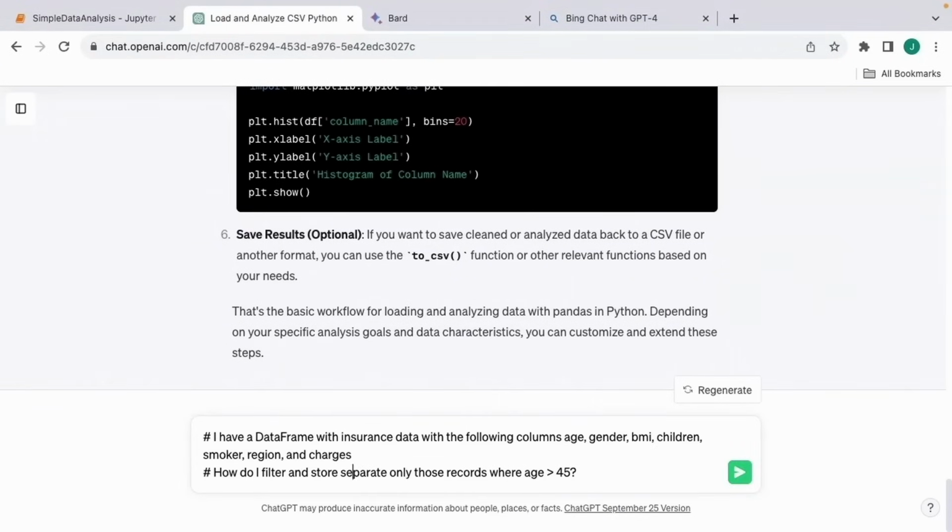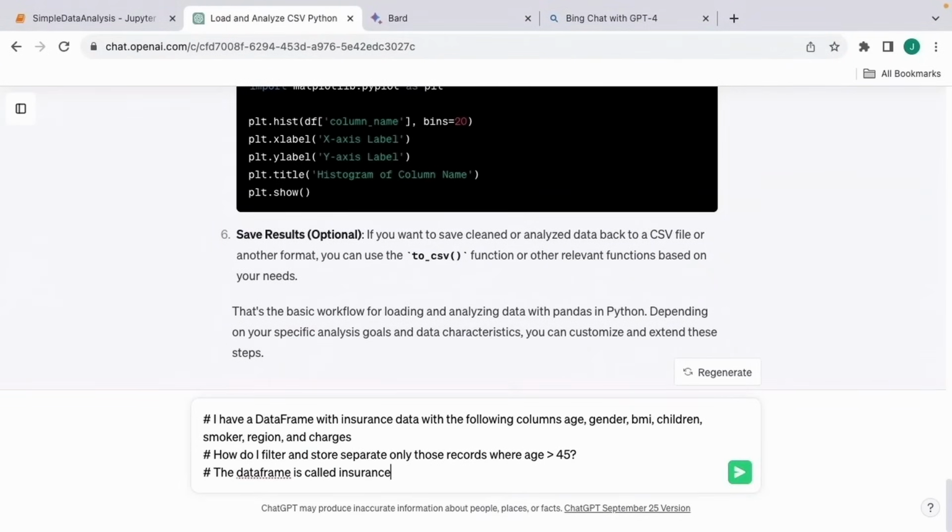Now that we have a big picture idea of the data in our data frame, let's perform some data manipulation with ChatGPT's help. ChatGPT is great at data manipulation with pandas. The more detailed your prompt, the better its response will be. So here is my prompt. I have a data frame with insurance data with the following columns, and I list the columns. How do I filter and store separately only those records where age is greater than 45? And I also specify the data frame is called insurance_data. So that is the variable that ChatGPT will use to generate its code.